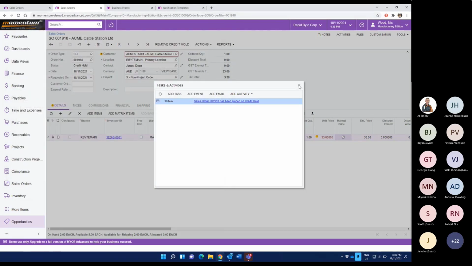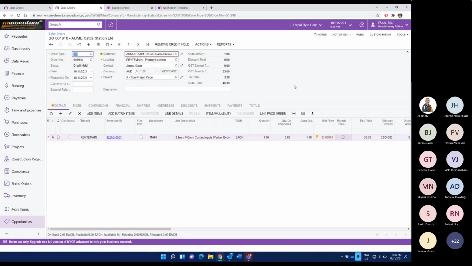So there's really no limits to where those business events can be used. It can be on sales orders, purchase orders, where a certain user or group or user with a certain level of authority is raising a purchase order for over a certain value. Or the possibilities are quite endless, and someone at Momentum will be quite happy to help you create any of those as required.